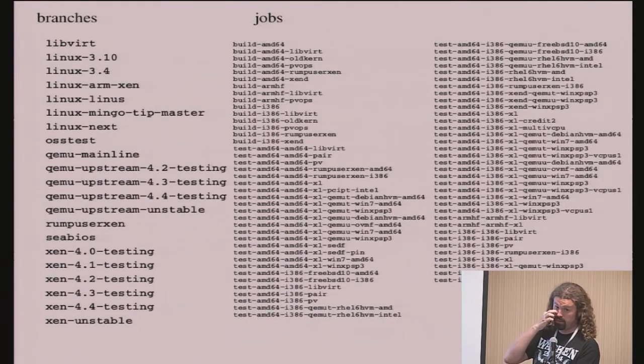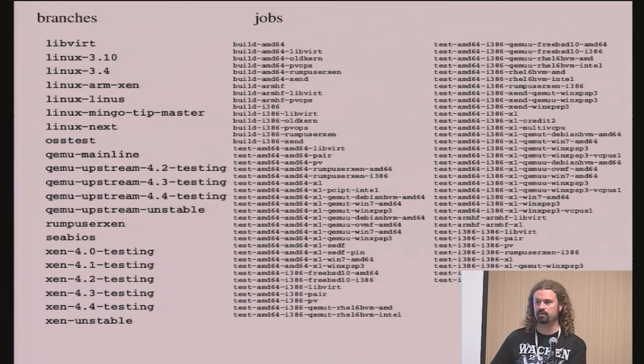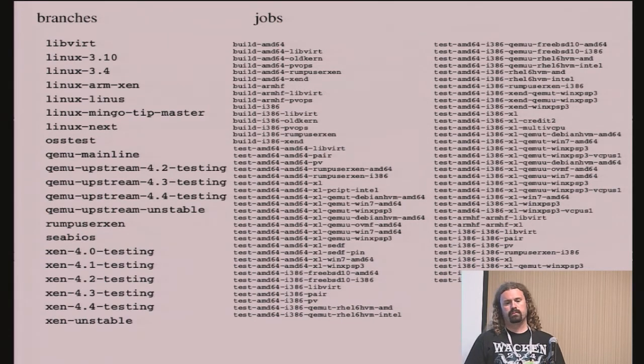So each branch will have some subset of these jobs running on it. Most of them, for example, would be on Xen Unstable, but if we were testing QEMU, we would maybe not bother testing some of the non-QEMU-using test jobs. The vague pattern to these: build jobs are pretty obvious, I think, but then it's test, Xen architecture, Dom0 architecture, and then some string describing the general parameters. Each test is for something, so there would probably be thousands.